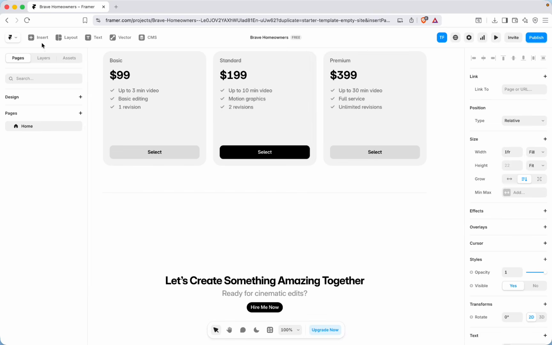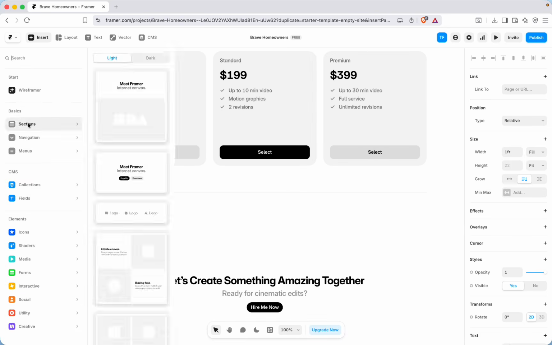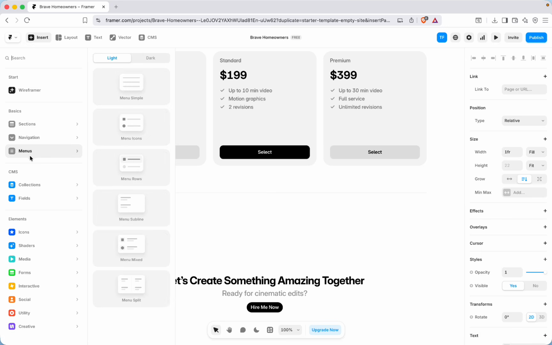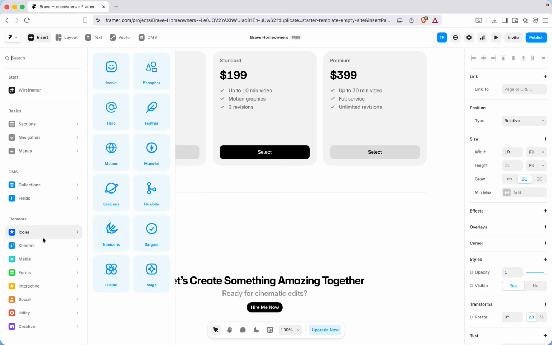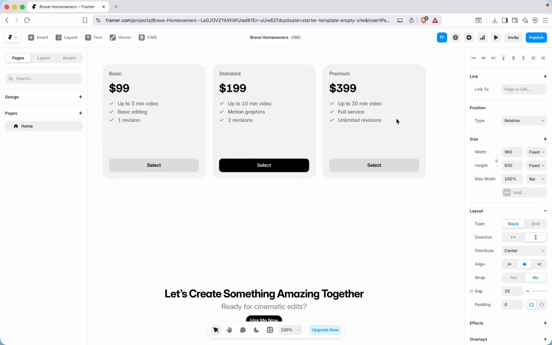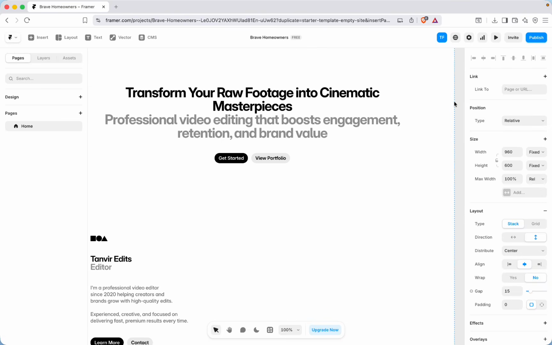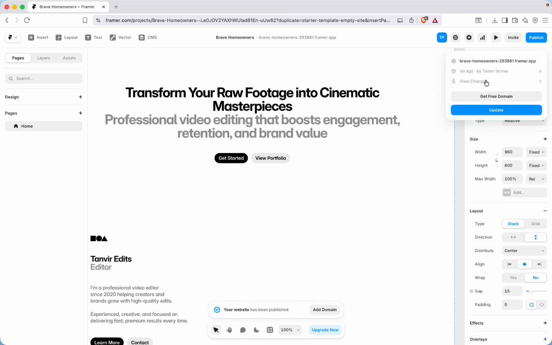One more thing is you can click here insert, and then you can add anything. Here you can see section, navigation, menus, then various fields, then icons you can add here, any kind of icon if you want, or maybe you can generate it through a prompt. I have shown you all the steps. Now let's say everything is okay here. Now you want to publish this landing page, so you can click here publish.